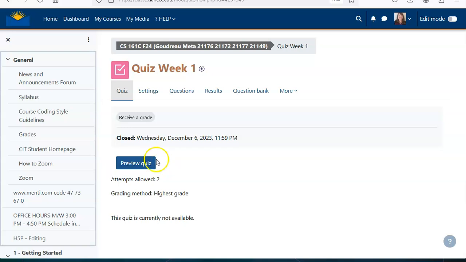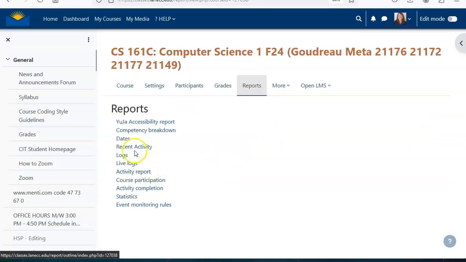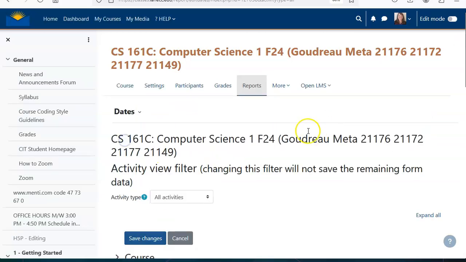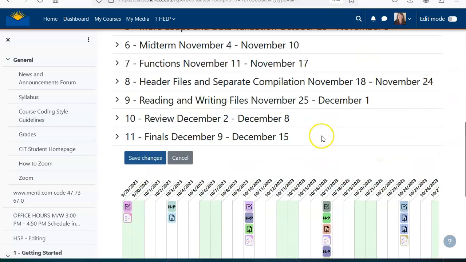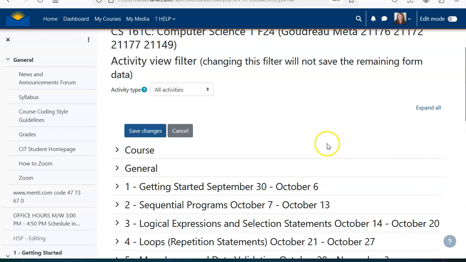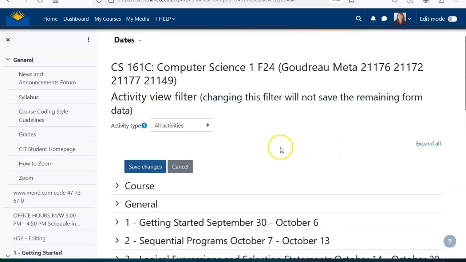And you could go into each individual assignment and change the dates, but that is tedious and painful in so many ways. So what you're going to want to do is go over to reports and then click on dates. This is going to give you a list of everything that you have in your class that has a date associated with it. And what you can do is expand all and try to manage them all at once.